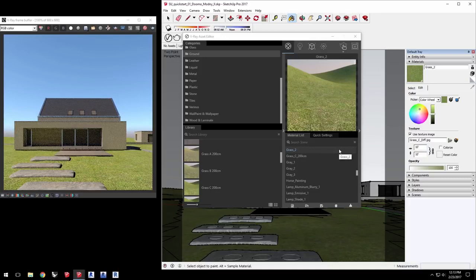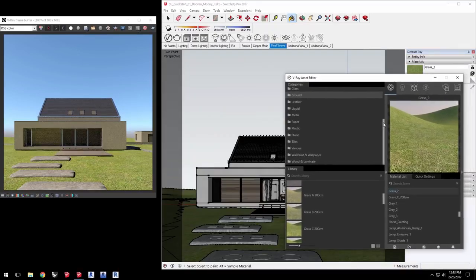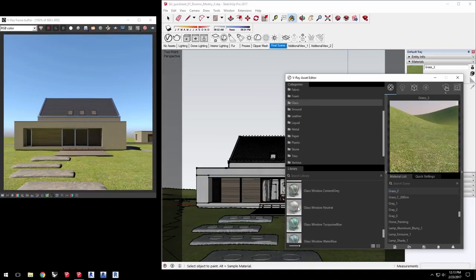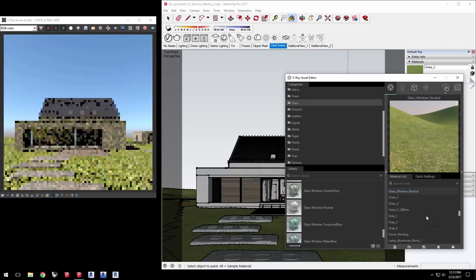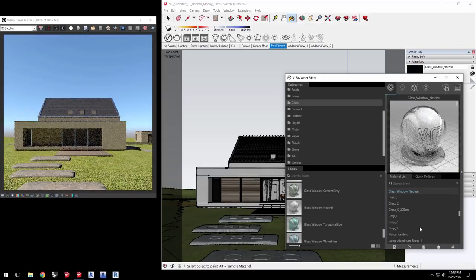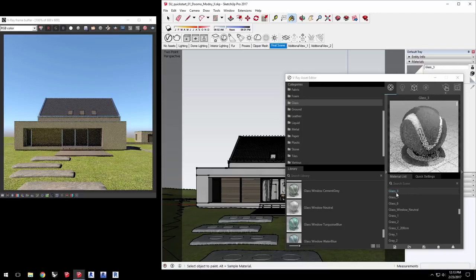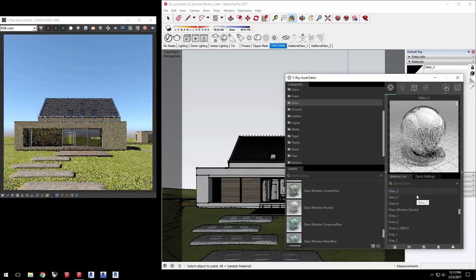Now finally, let's address the glass material and get that looking nicer. Go to the glass category in the library and drag glass window neutral into the scene. Right-click on it to copy it to the clipboard. Select the glass object in the scene itself to bring up its material, glass 3. Right-click on that to paste the glass from the library, and the interactive render updates in the VFB to show us a much nicer glass look.